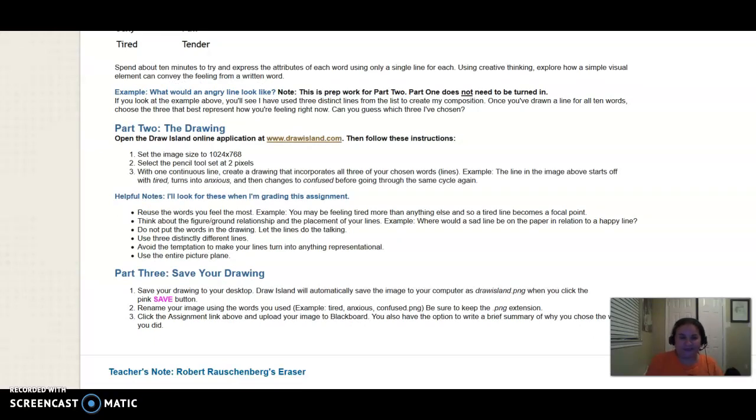Okay, and then if you decide to do this example, then you are going to save your drawing, and on drawisland.com, it'll give you an option to save, a save button, and then you rename the image, and then you're going to submit that, right?